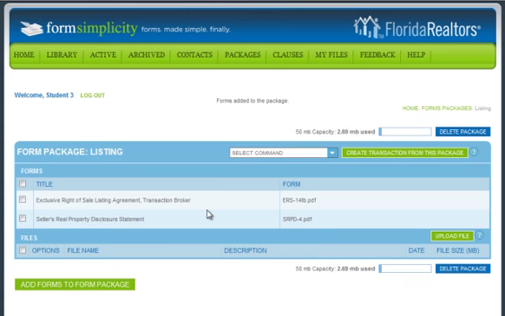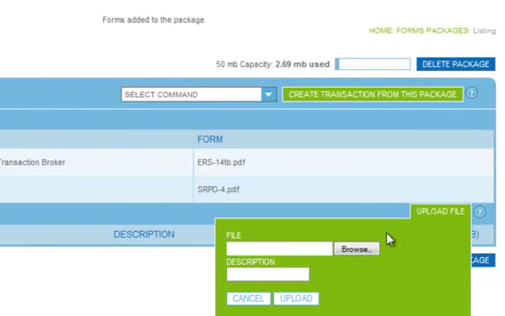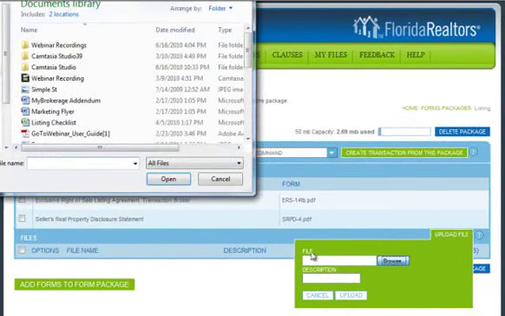But I can also upload any type of file that I want in this package. If I have a picture, a Word document, a flyer, a spreadsheet, a PDF, anything at all. In this case, I've created an Excel spreadsheet that I use called my listing checklist. So let's upload that into my package as well. Simply click on Upload File, Browse, and find where it's saved on your computer.